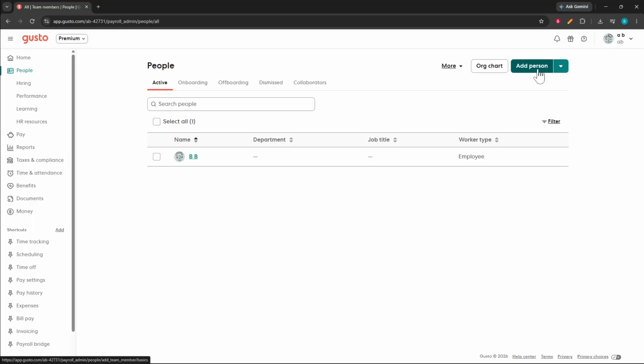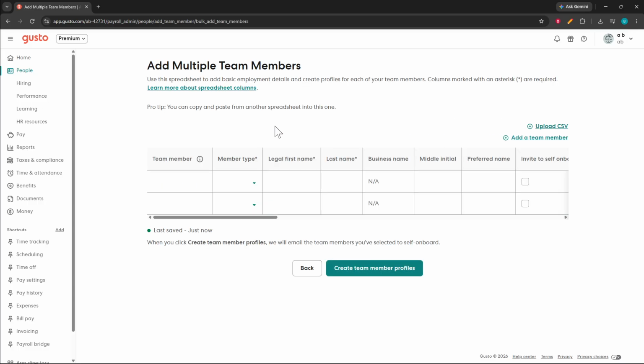Instead of selecting it directly, click the drop-down arrow next to it to open the full menu of available actions. From that drop-down, choose Add Multiple Team Members. This opens the table used for entering new people in bulk, including cases where you are only adding one person.